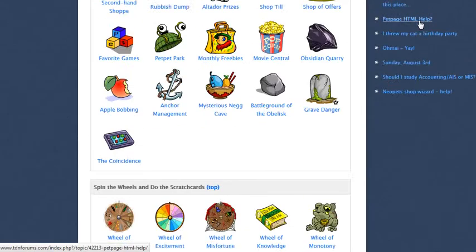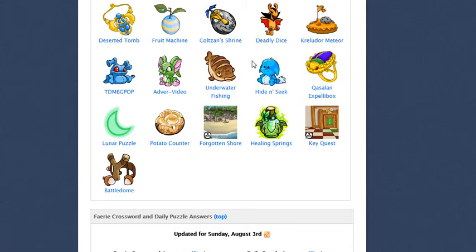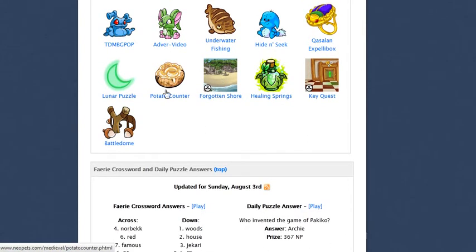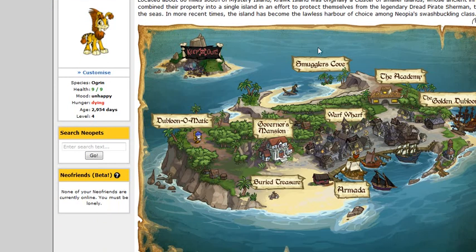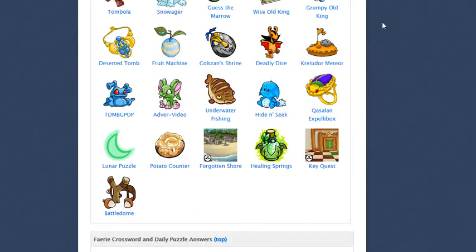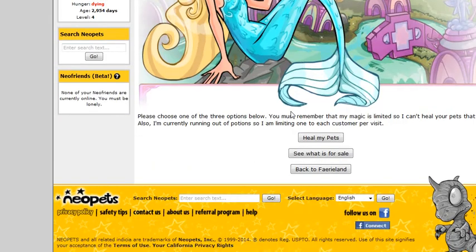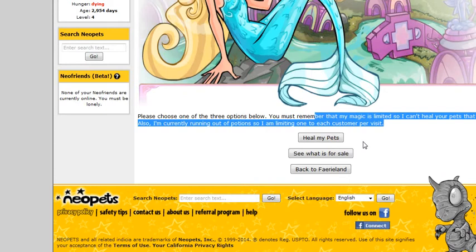It looks like I've already been using this account quite a bit today. I don't know if I've got the Forgotten Shore map. Oh, it is round here somewhere, isn't it? Oh, I don't look like I've got that. Let's just do Healing Springs. So, I think what you do on here is click Heal My Pets. Let's check that source code. Oh, I've clicked the wrong button.